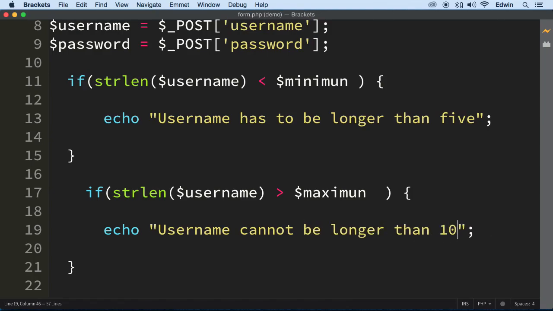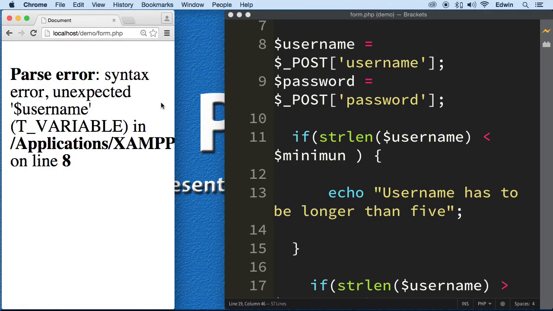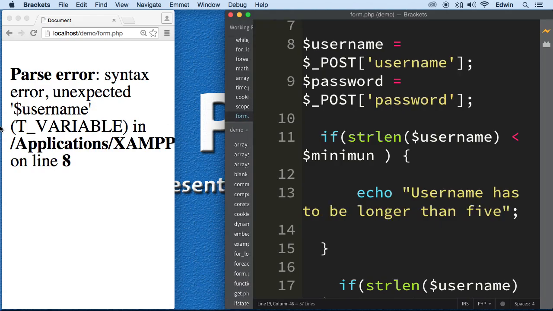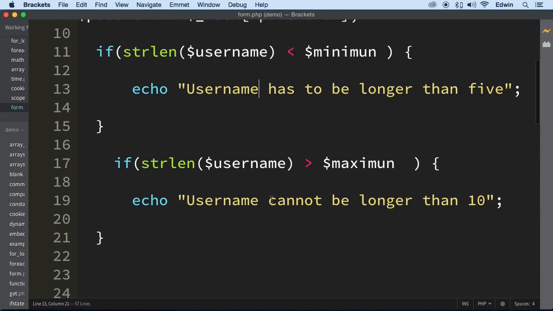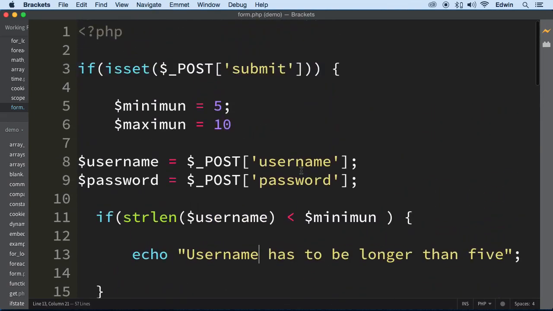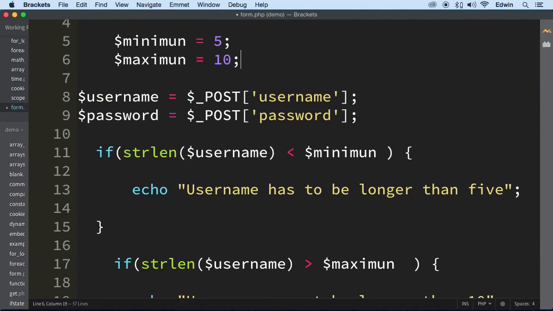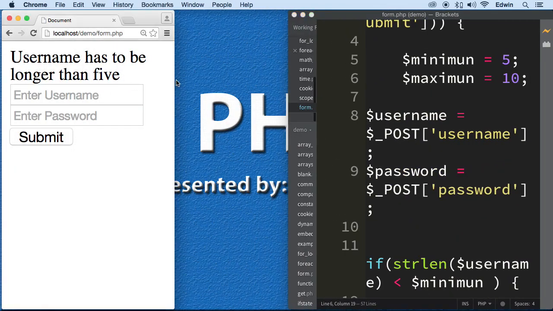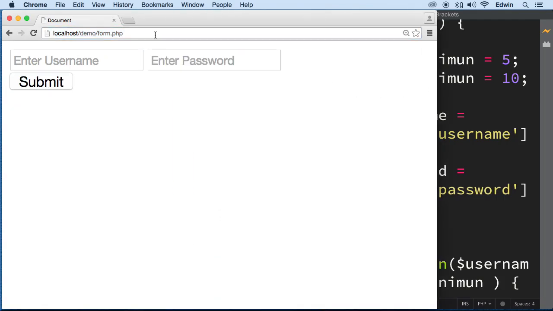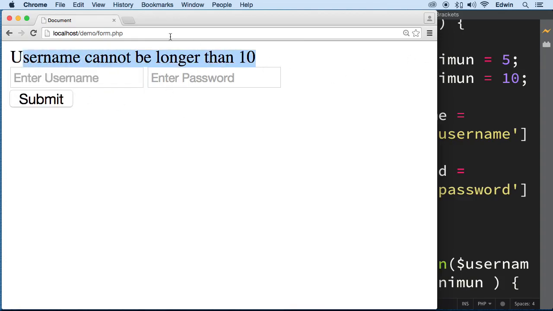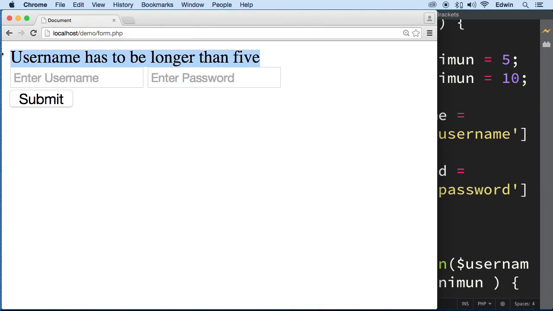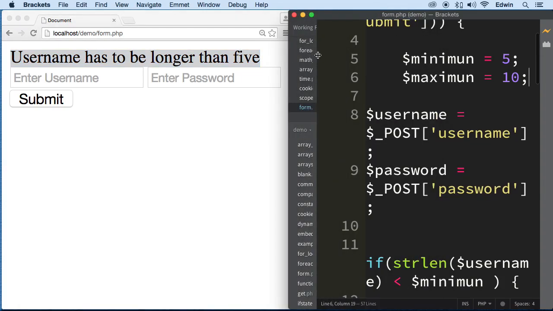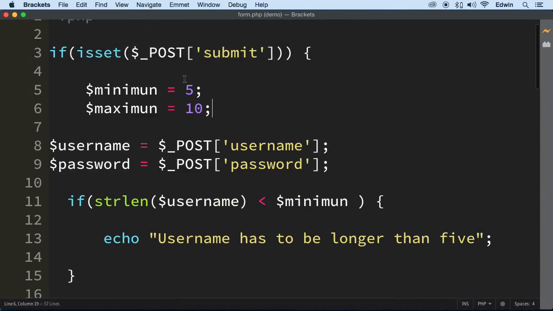I'm not going to write characters. Right here I made a mistake somewhere, probably forgot a semicolon or something. I thought I was going to see the mistake right away, but I didn't. There we go, I saw it. So let's make our username really long. Submit. Username cannot be longer than 10. And if I make it really short, 1, 2, and 3, username has to be longer than 5. You see how we can start testing things out? Once we have this in variables, they are a lot easier to manage.